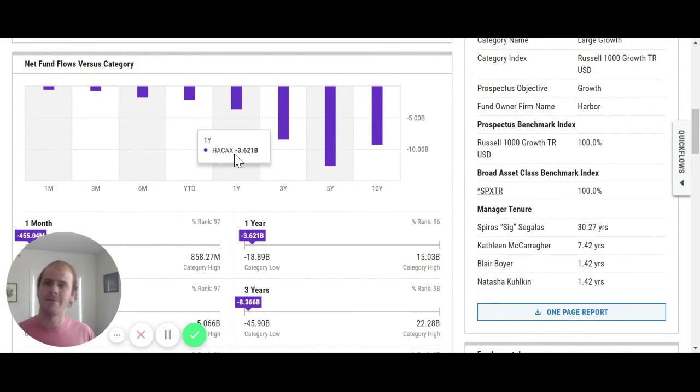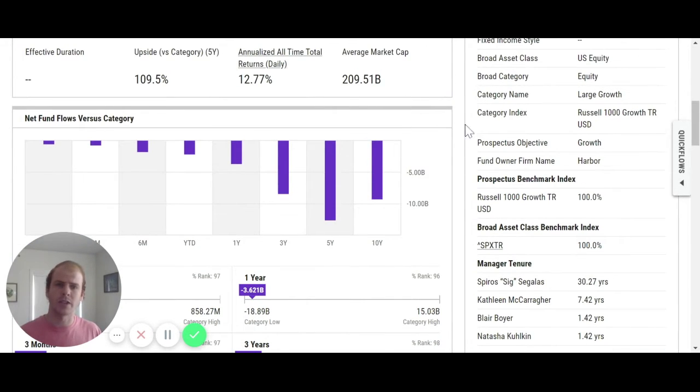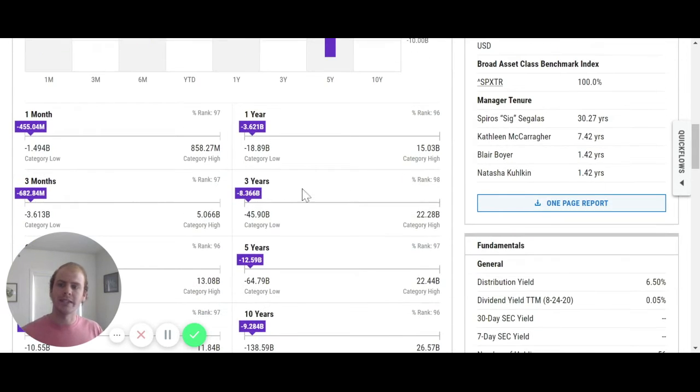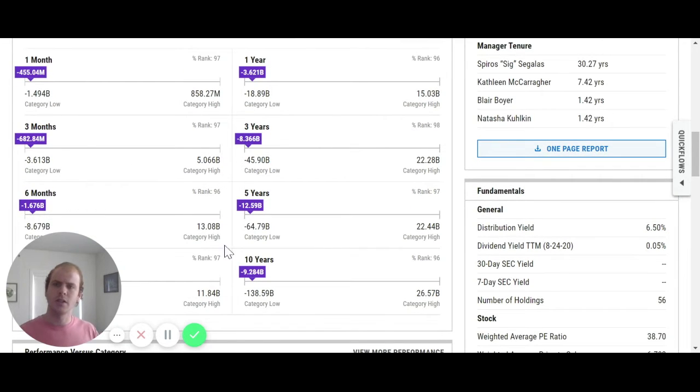As we scroll down, we've got net fund flows versus the category, which you'll wonder, all right, what is this even talking about? What's the category? On the right-hand side, category name, we're looking at the large growth category. So this fund is a constituent of the large growth category. And we can see over specific time periods, 1 month, 3 months, 6 months, all the way to 10 years, the category low number, the category high number, and where our fund fell in that purple box during that time period. In the top right-hand corner, you can see the percentile ranking, 1 being the best percentile ranking, 100 being the lower end of the percentile ranking.